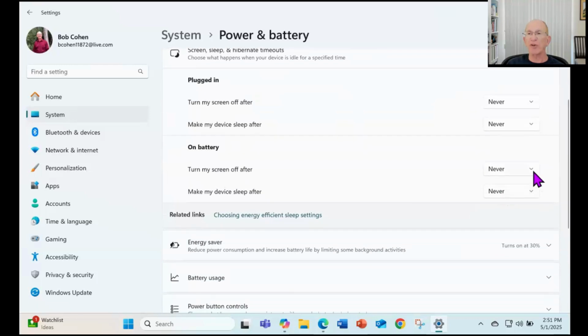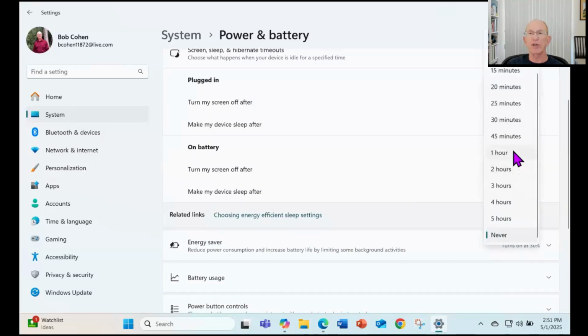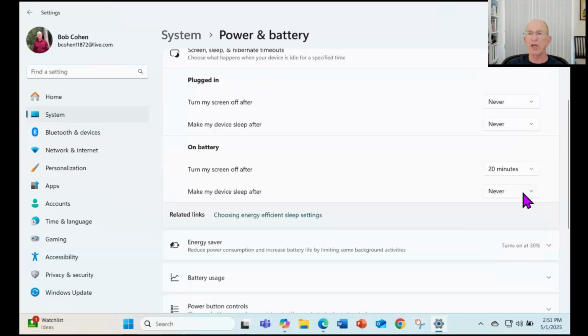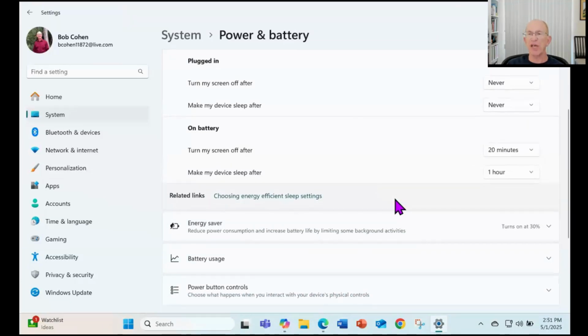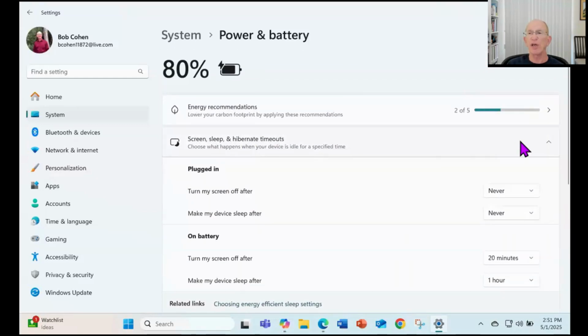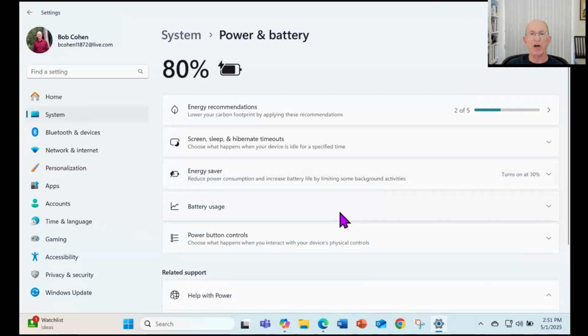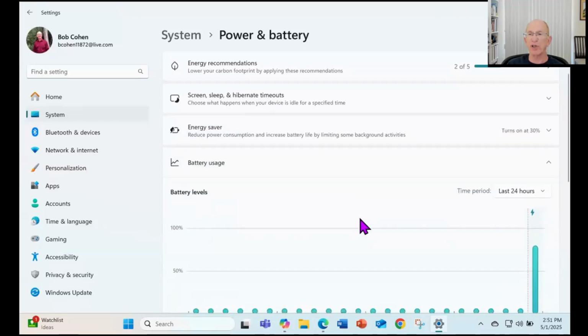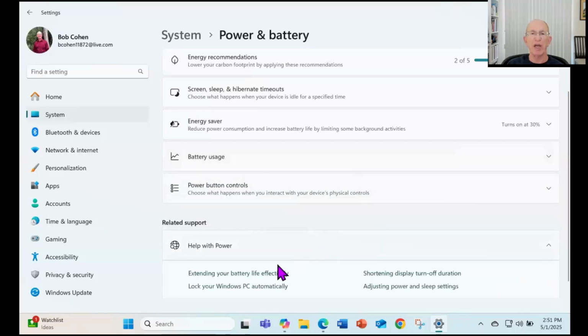But if it's on battery, you can say, gee, I'd really like to have my screen go off after 20 minutes and my device to go to sleep maybe after about an hour, because that will save your battery lifetime if you want to. So you have the ability to adjust those functions on here. You can take a look at your battery usage and see what the history of the battery has been. And it gives you life with power. It tells you how to shorten display turn off. That tells you helpful tips here as well to be able to give you options for customizing these types of things if you're interested in doing that.